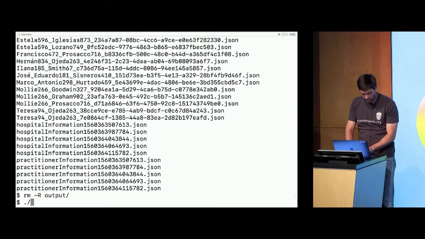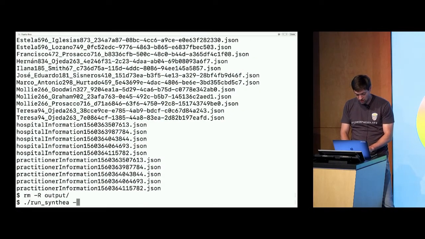So run Synthea. I'm going to provide a seed because I want to. And I'm going to say 10,000. And yeah, let's do Washington. But I'm not going to specify a city. Oh, well, what the heck, Seattle.